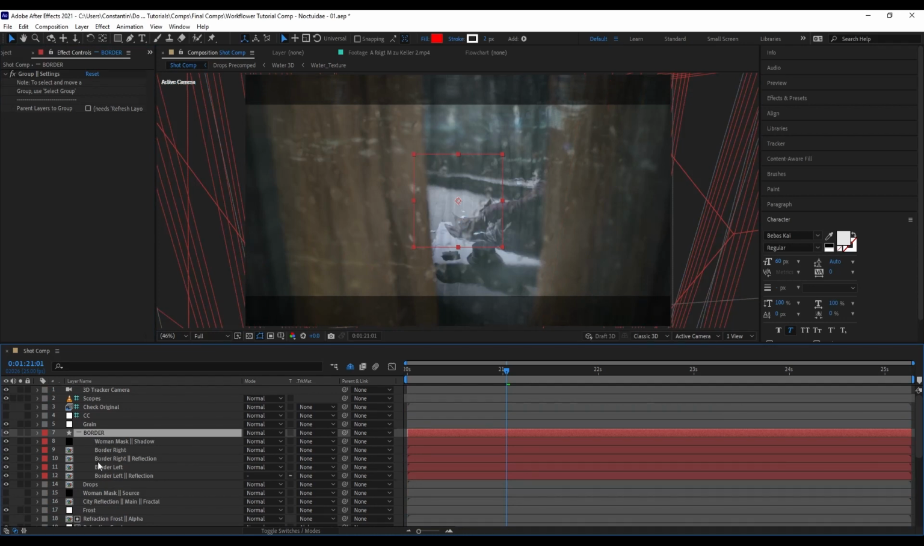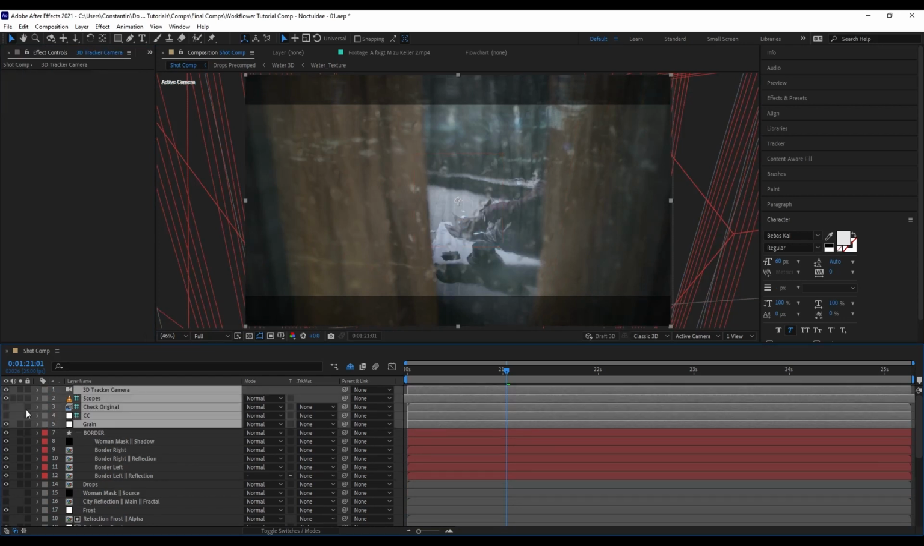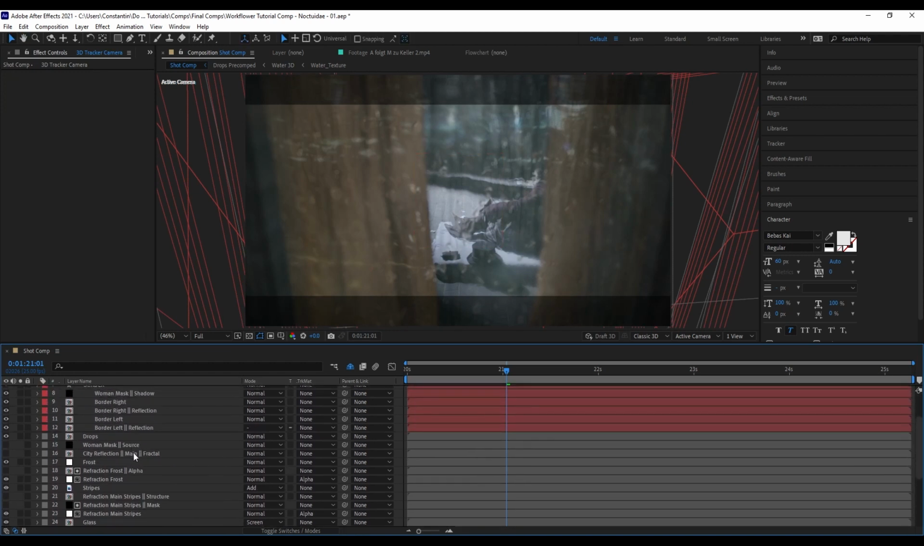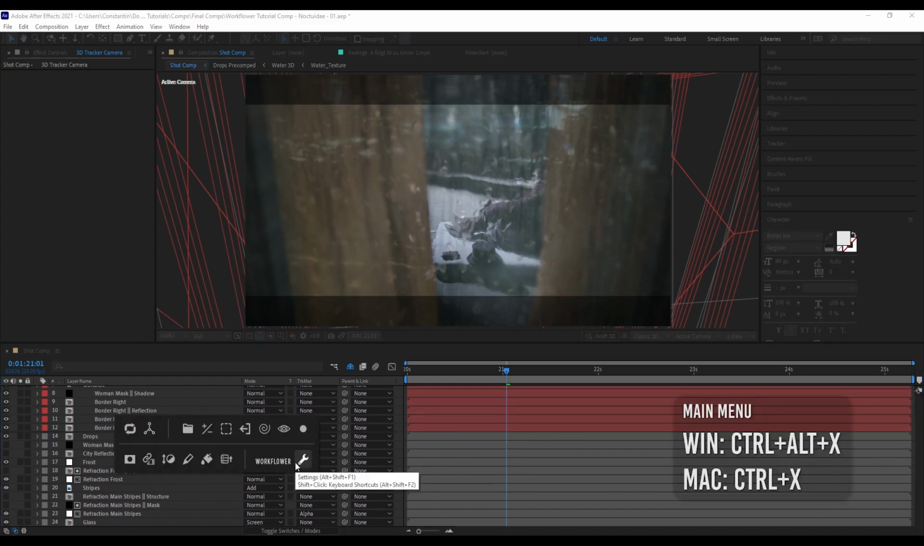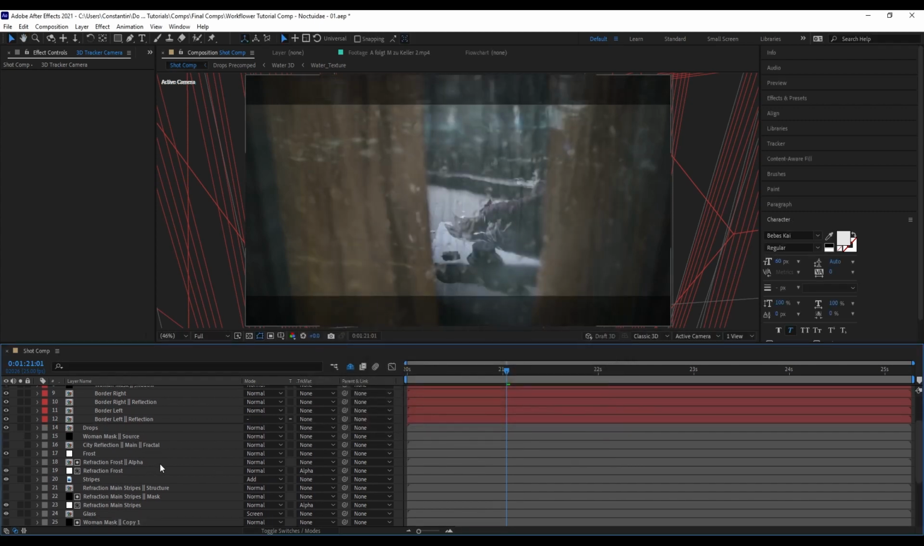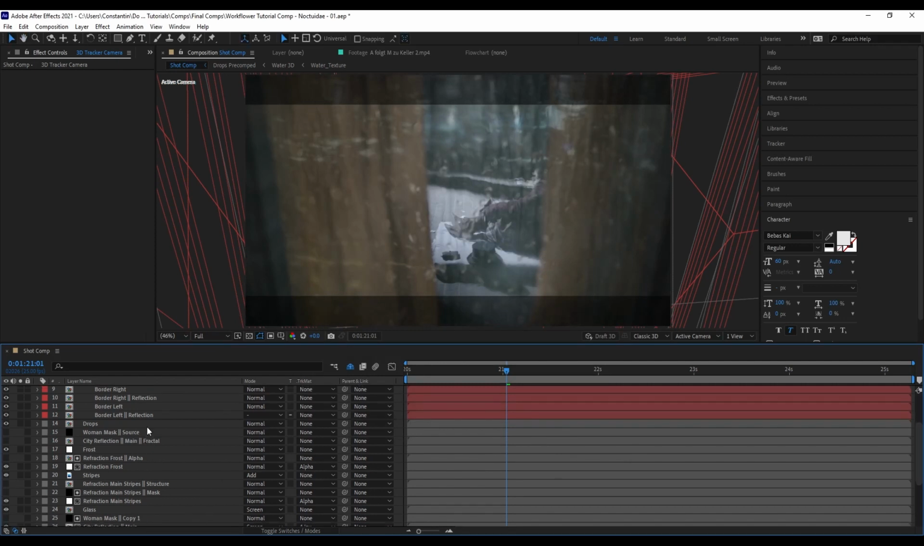There's some indent going on, there's some label coloring, and all of the layers outside of this group are being labeled gray. If you want layers outside of groups to still keep their original color, you can bring up the menu, go to Settings, and go to Color Label Layers Outside Groups to None by default, and uncheck that. In general, I like that because mostly I just work within groups.